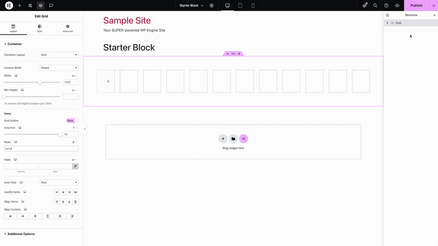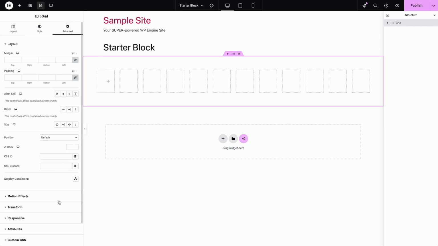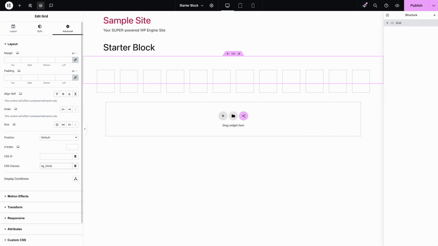So we've got our outer grid set up, and I would suggest putting a class on it. The way we do it is we put KG for King Grizzly, or if you had a client, you could maybe put their initials, then I put an underscore, and then I name the thing. So for this, I'm going to put block. By doing something like this, if we write any CSS, we can namespace it underneath this KG block, so it won't affect the default Elementor system at all. Any CSS we write for KG block will only apply to grid containers that have that class.